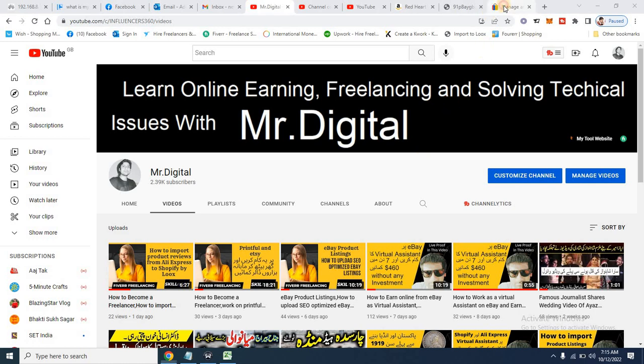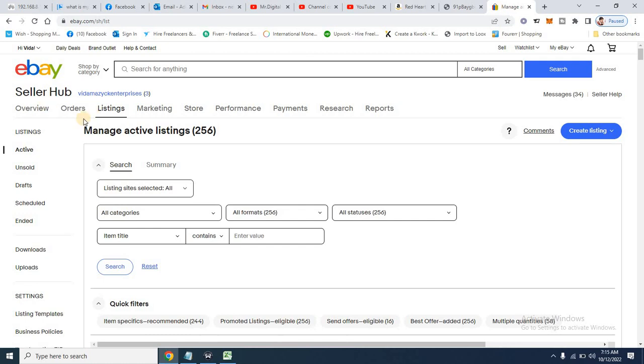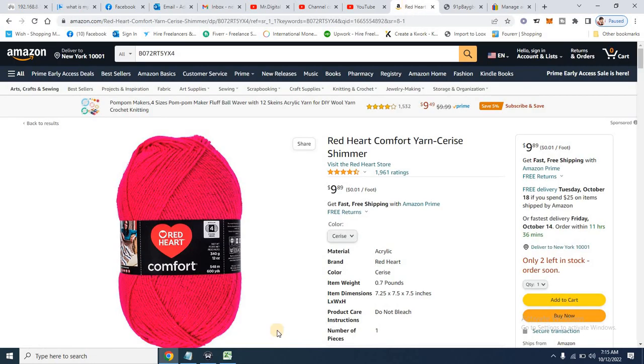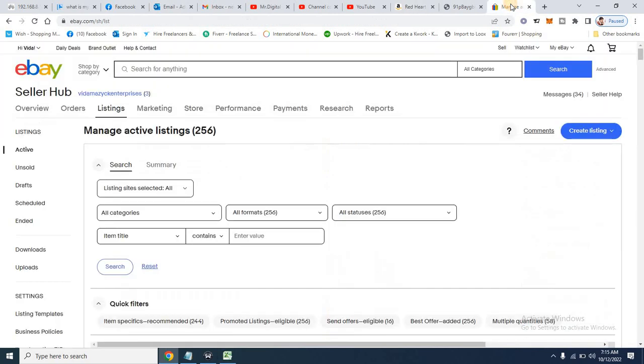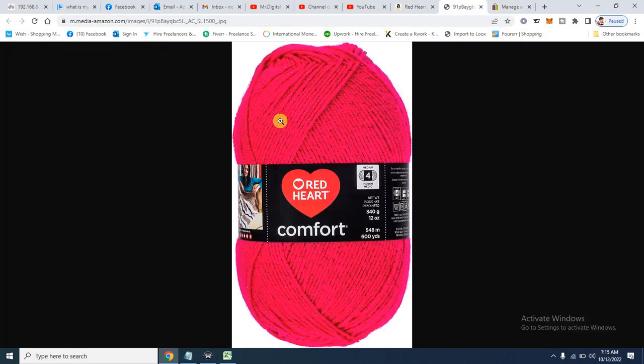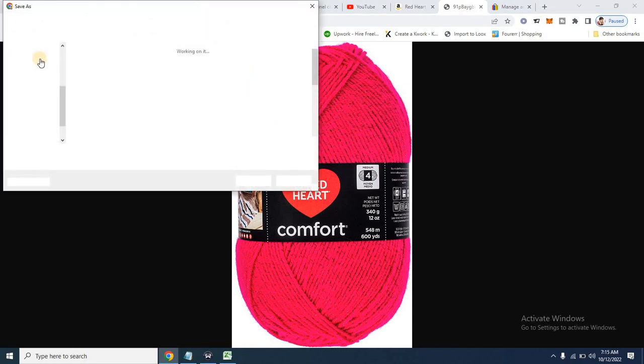Today we are going to learn how to add product listings on eBay. So we will need the login details of the eBay. First of all, we will log into our eBay seller account. Then we will go to the source product and we will have to collect at least one image. We will have to save the image on our desktop.